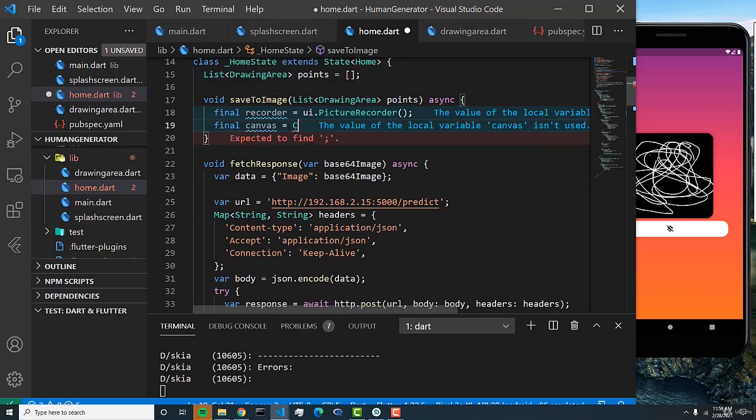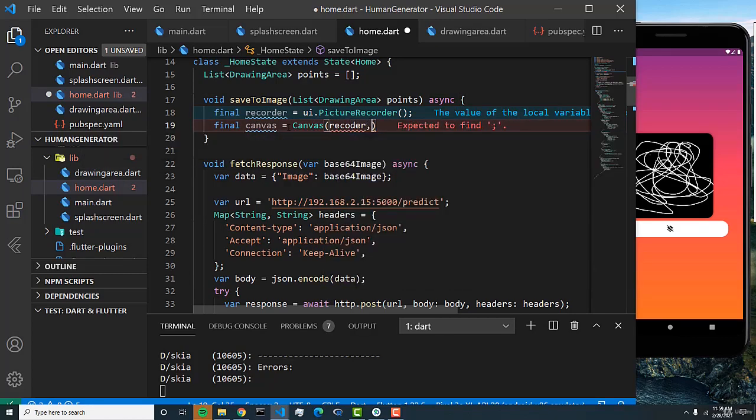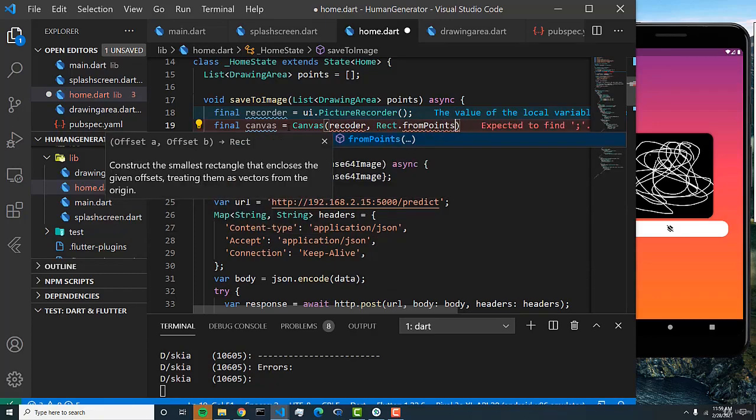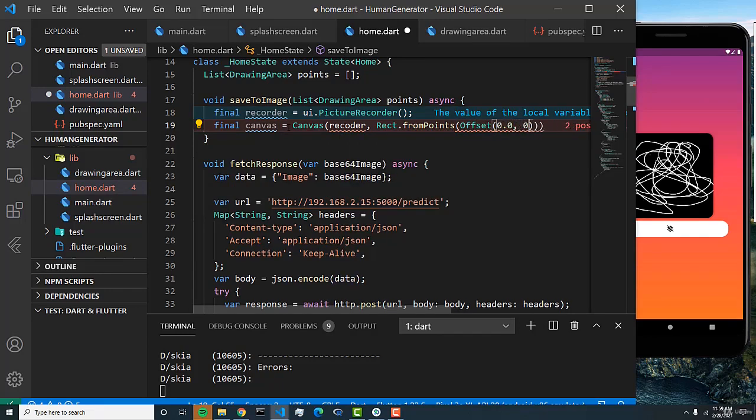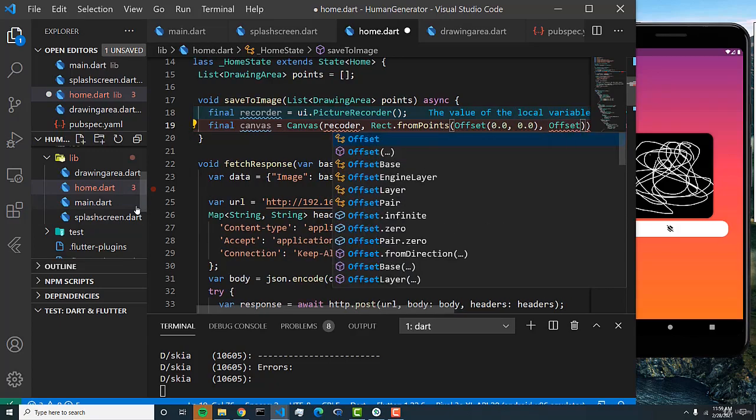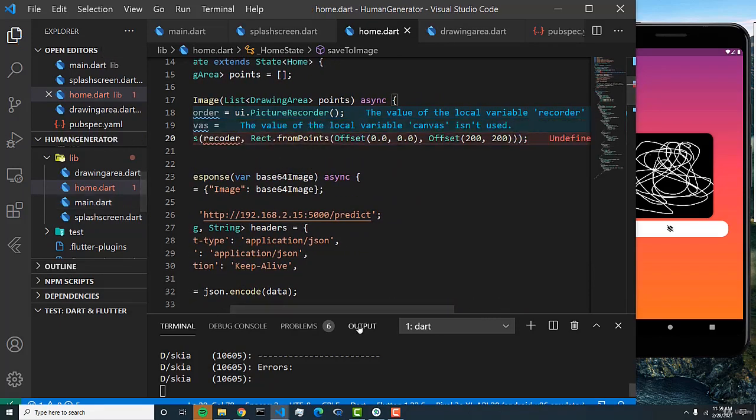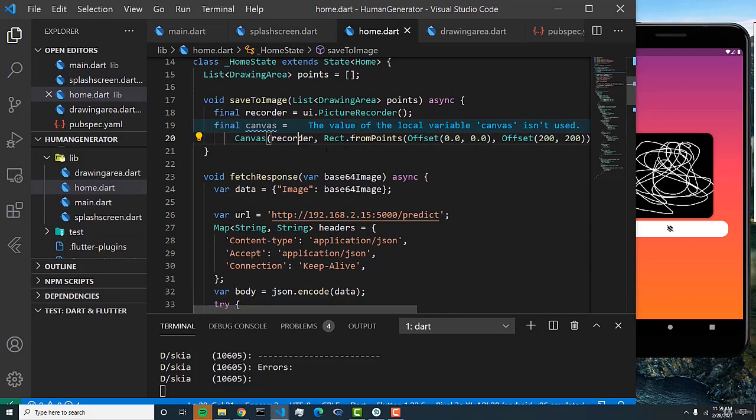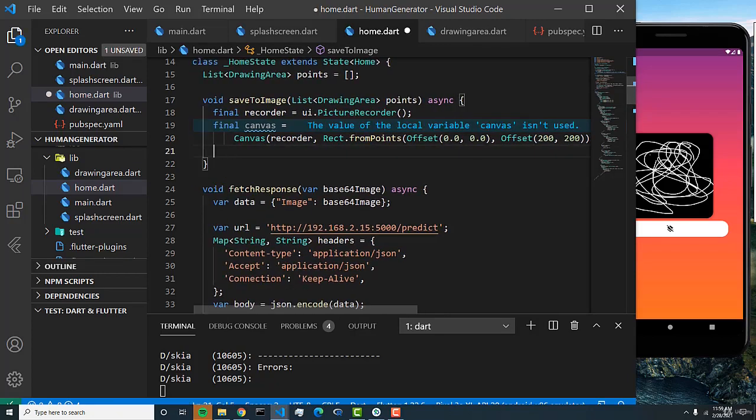Okay, so we can do canvas = Canvas, and in here we want to pass in our recorder. We want to pass in Rect.fromPoints, and in here we want to pass in Offset(0.0, 0.0), and then we want another offset after this, so we can do Offset(200, 200), and that's just going to get us the canvas recorder. Okay, so that's just going to return the appropriate canvas for our sketch.